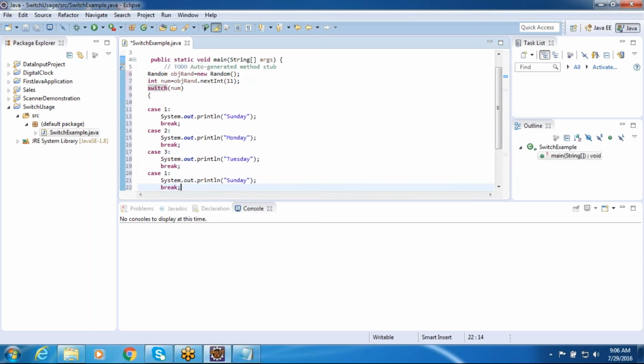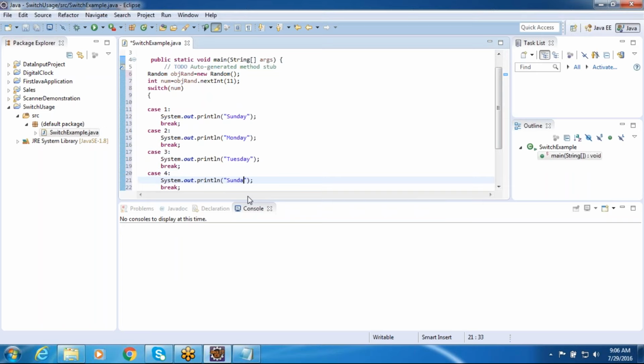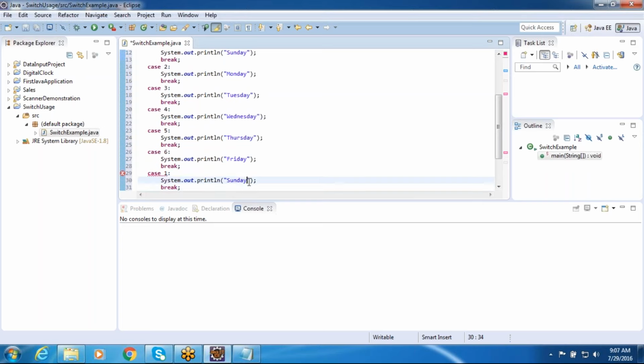Then we use case 4. Here it is Wednesday we write. In the same way, we go with case 5 here. Here it is Thursday. In the same manner, we write this one as 6. Then write this one Friday. At the end, we write Saturday. After that, we go with the default.